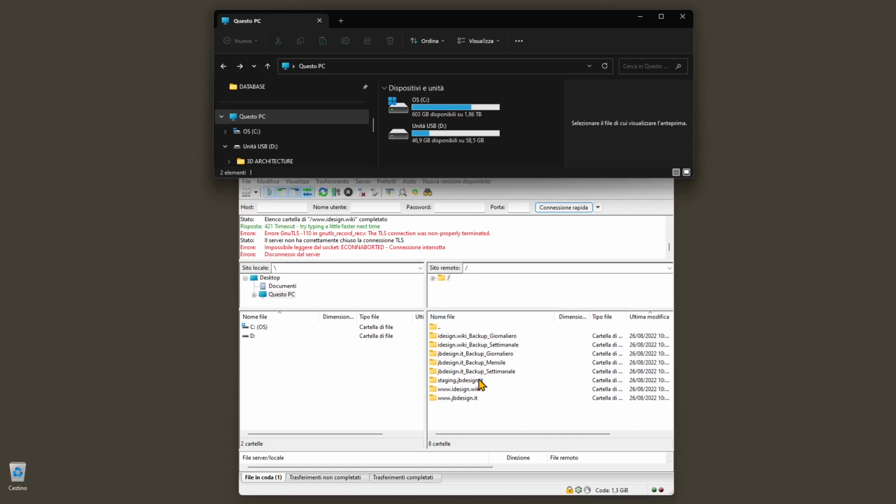In my case, I have a provider that automatically creates backup copies in the web space, in the cloud, so in remote. If I want to take these backup copies and bring them to my computer, with FileZilla it's really easy. You just need to click and drag. That's it. Click and drag, and it's going to create a copy in the folder that you choose right here.